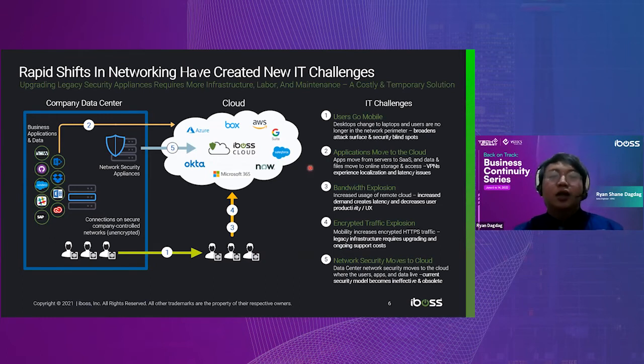The second thing here is applications move to the cloud. When you talk about business continuity, we all know most enterprises want their employees to be more productive, and applications began to transition to the cloud so that they can have access anytime and anywhere. But the effect of this transition can be bandwidth explosion and encrypted traffic explosion, because the more users go mobile, the more SSL traffic will go to your SaaS application.